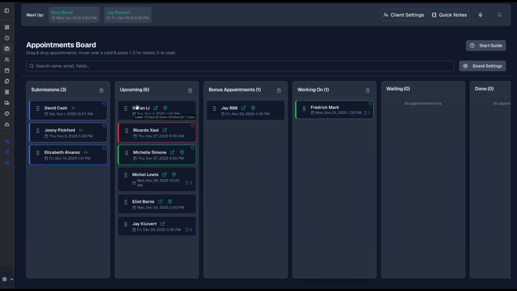If you hover your mouse over a card and press the number keys 1, 2, or 3 on your keyboard, you can apply a red, green, or blue label. To clear the label, just press 0 or the backtick key. It's a fast way to visually group or prioritize your work.